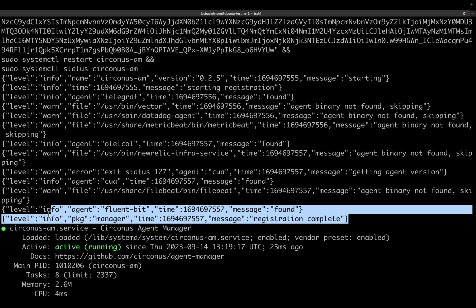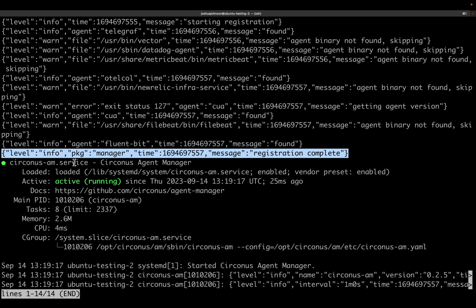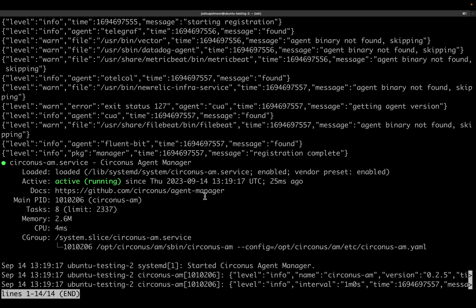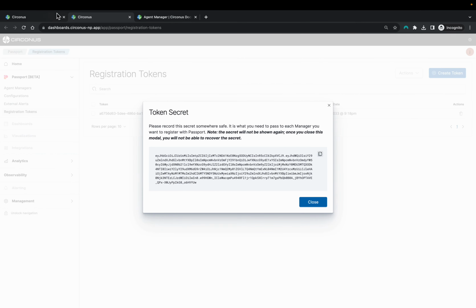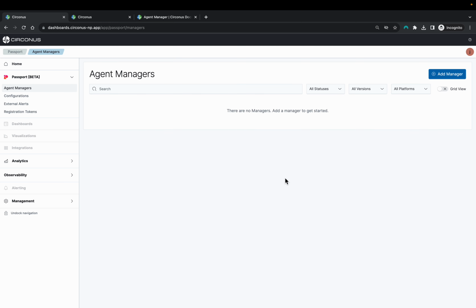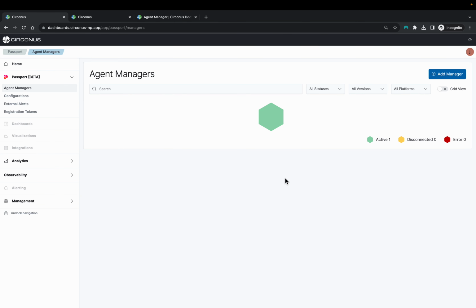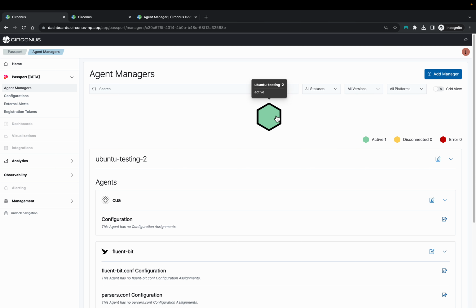Another important piece here is the last line, which says registration complete. And then at the bottom, we have a status output. We're active and we're running, so we're all good. Next, let's go back to the Passport UI. We're going to go back to that Agent Manager screen, and we're going to give it a minute. And there's our Agent Manager.